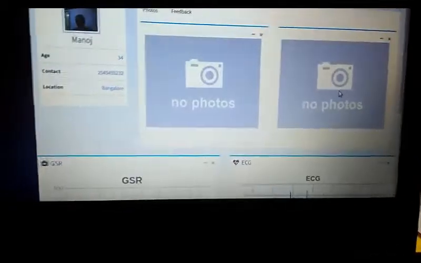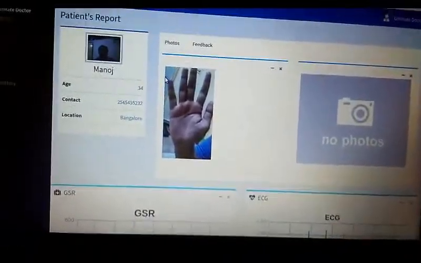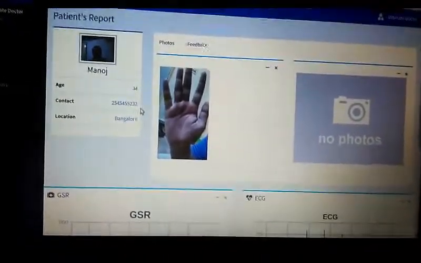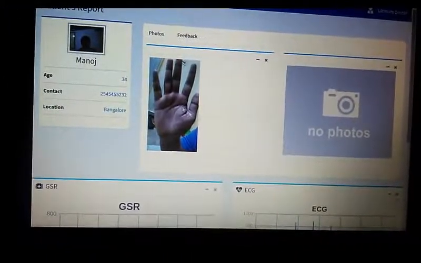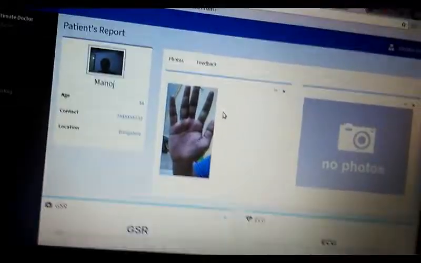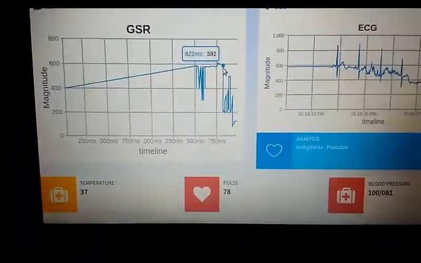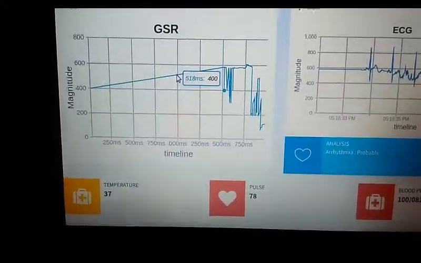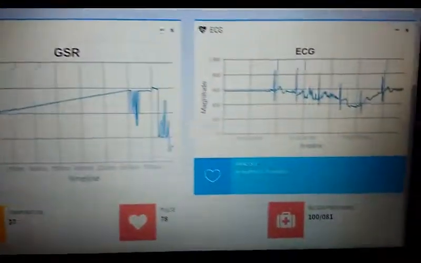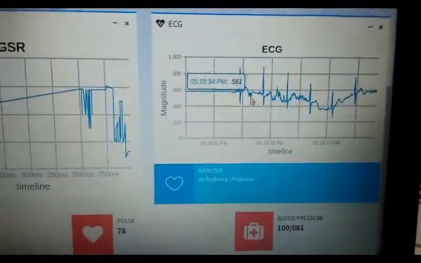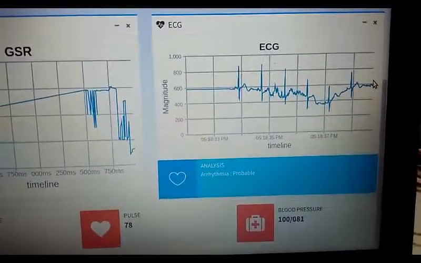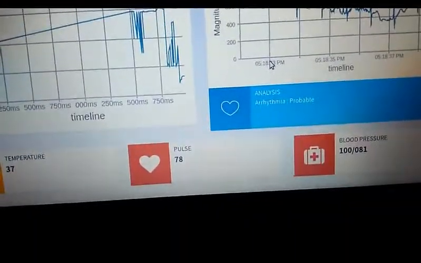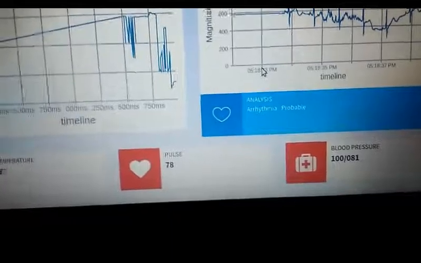What you're seeing here is the entire report. On the left side we have basic information of Manoj: age, contact and location. On the right side is the photo segment which will contain the symptoms, and here we have the GSR segment. The graph of galvanic skin response is plotted so the doctor can review it. Also we have the ECG plot, so you can see the ECG is not very accurate, and that is the reason the analysis says that arrhythmia is probable. There is probably some chance of arrhythmia.